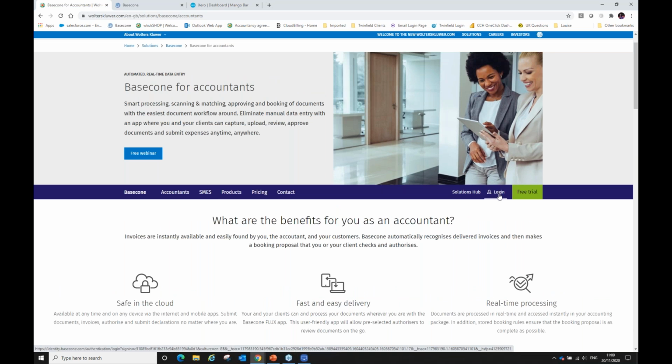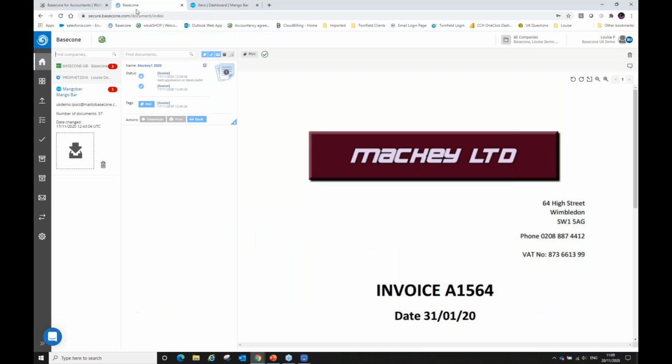Of course, the reason for coming to the website could be to click on the login box to go to the software. Now, because this is a web application, of course, you can save your shortcuts along your menu bar, so you don't need to go to the Wolters Kluwer website all of the time, or indeed save a shortcut to your desktop that will enable you to get straight into Basecone.